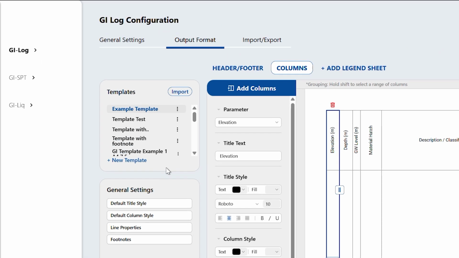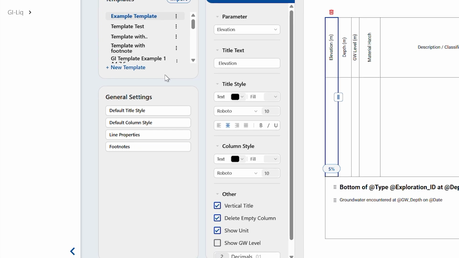The template list and the process for importing or creating new templates were already covered in the header and footer tutorial, so we will not repeat those here. Please refer to that tutorial for more information. Let's start with the General Settings panel.